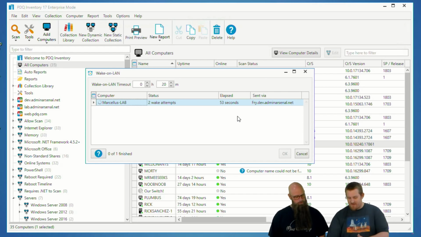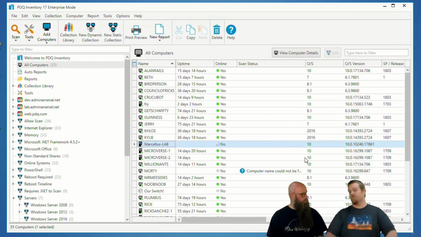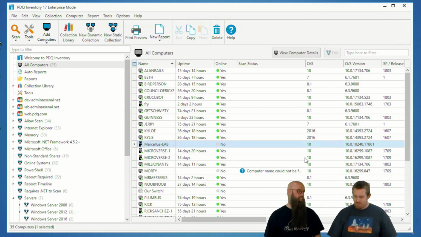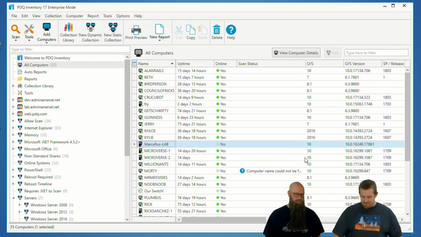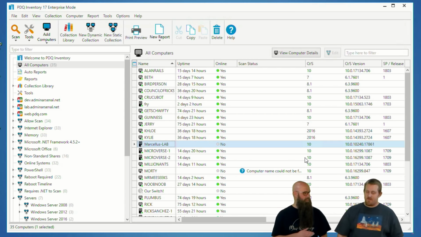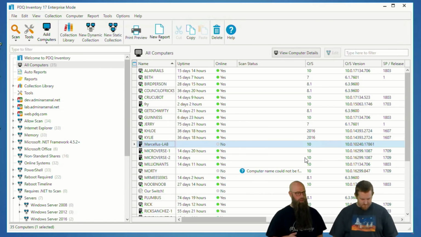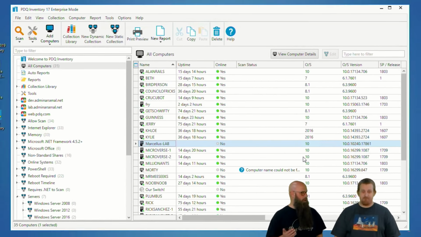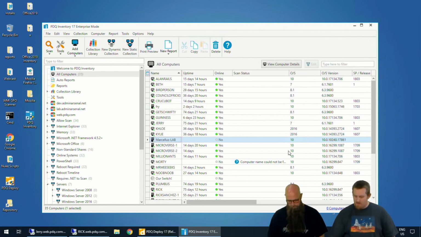And so this waking up of Marcellus Lab here is being sent via Fry. Both of these are in different domains. They can reach each other, but different domains, which is separate from everybody here. So it's just something to be aware of, that this is really handy for tracking down what happened. And it's not a domain issue. It's really a subnet issue, because almost everybody has their routers and switches set to not allow broadcast traffic out. But it's kind of a nice little addition.